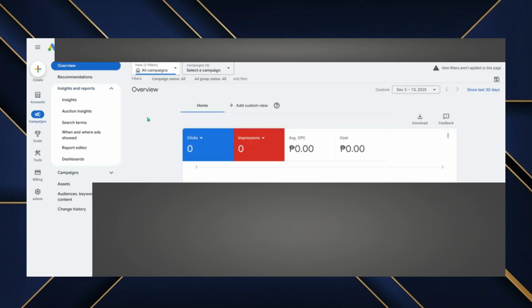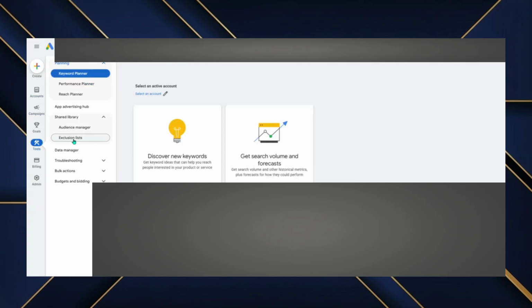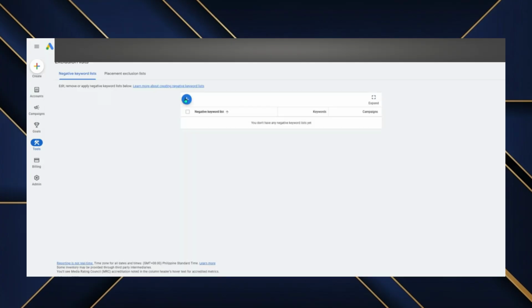To begin, sign in to your Google Ads account and look at the left menu. Click Tools, then open the Shared Library section. From there, select Exclusion Lists, which is where reusable lists like negative keywords are managed. Next, go to the Negative Keyword Lists tab and click the plus icon to create or add a list.